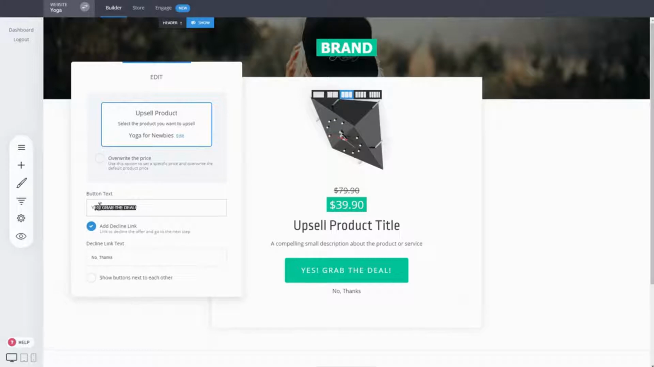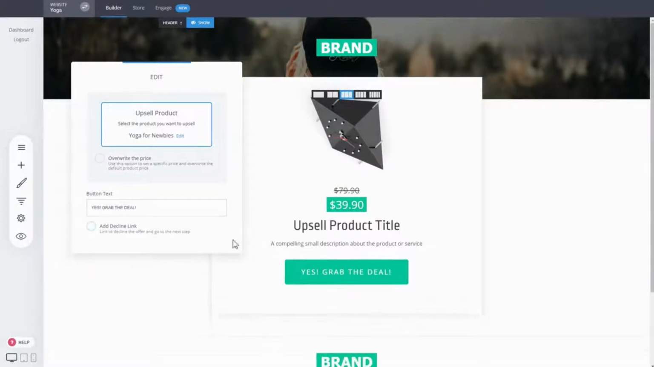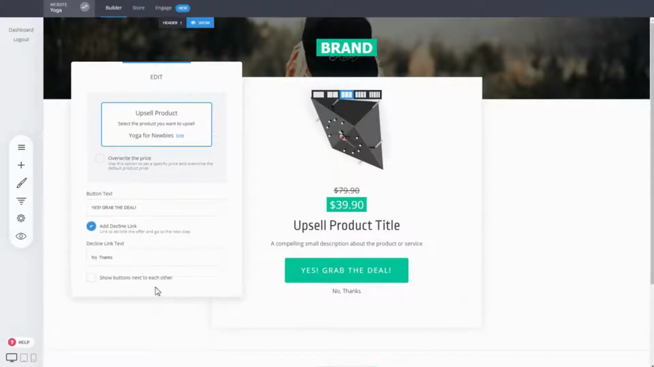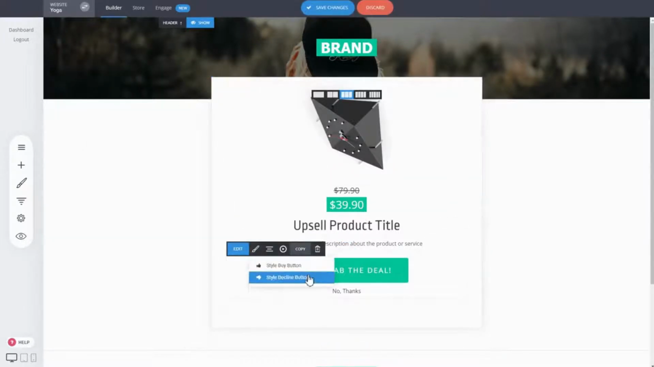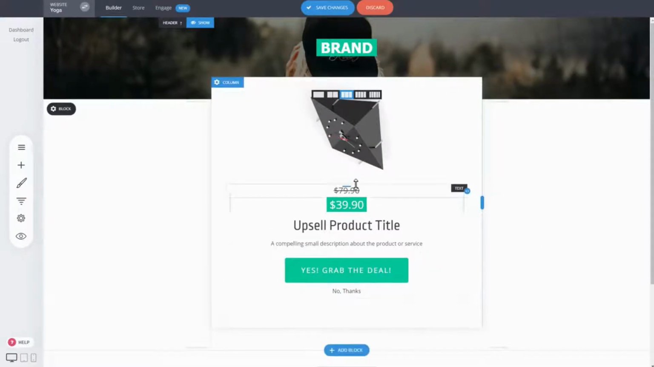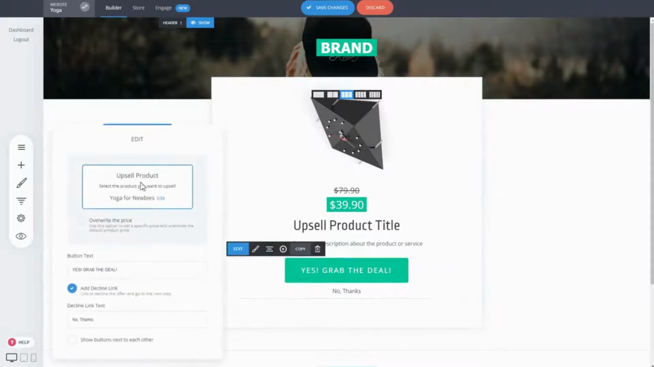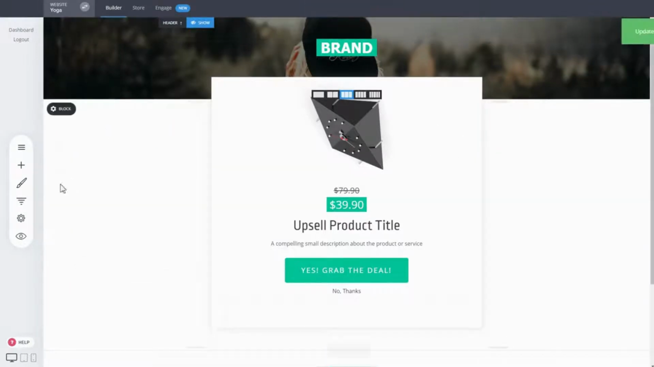You can select what kind of messaging you want to have for the button, and if you want to add a decline button or remove it. You also have the option to place them next to each other. So you have all sorts of different modifications, the option to modify the styling of the buttons and adjust the alignment. So let's keep it like this, and let's upsell this product. That's it, with one click.